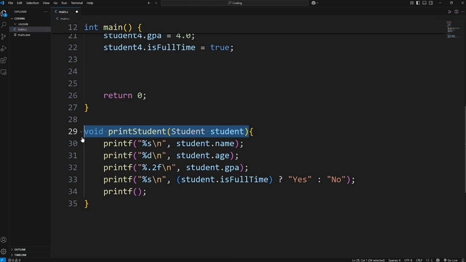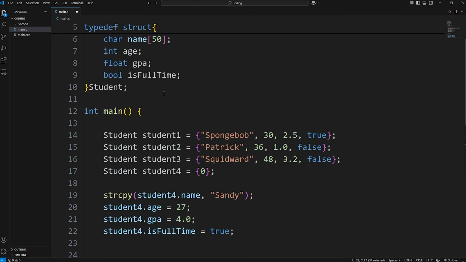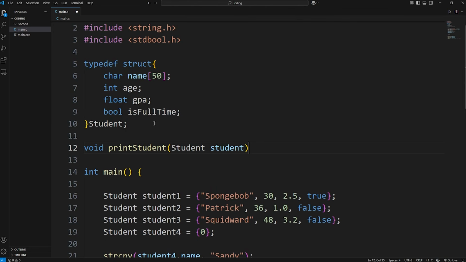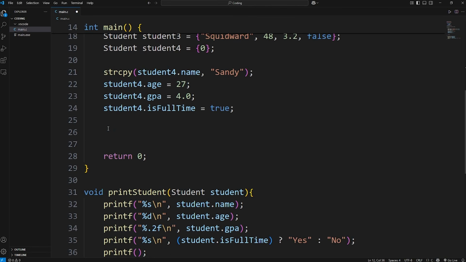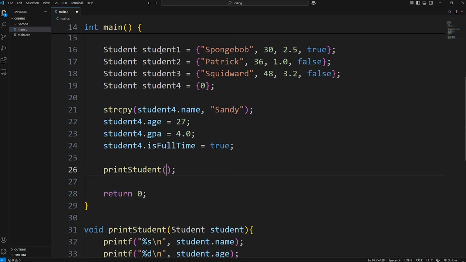Oh, and then we do need to add a function prototype. So copy the return type, the name of the function, and the parameters. After our struct, but before the main function, paste that function prototype. There we go. We're going to call our function of printStudent, and then pass in our first student, student1.